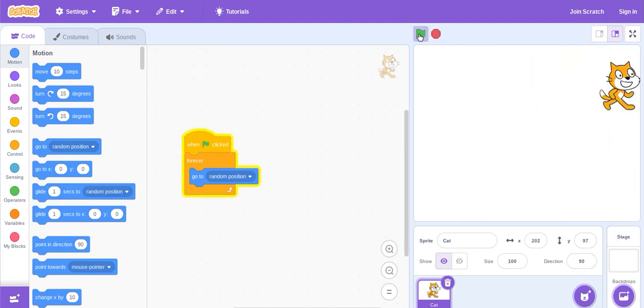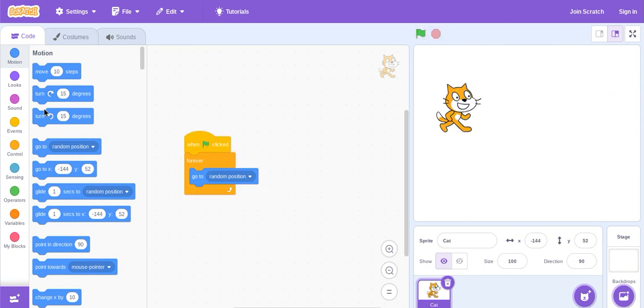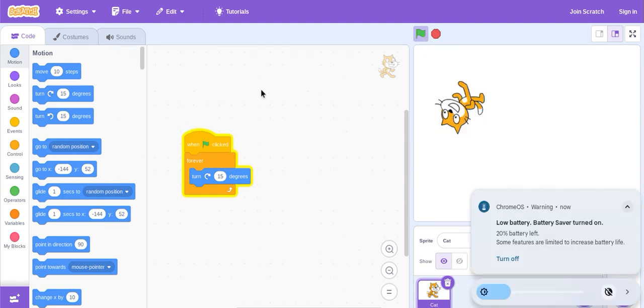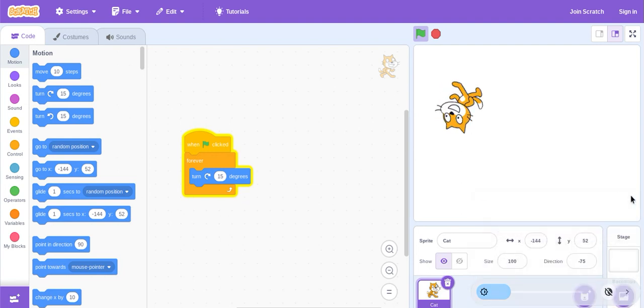But as you can see, I have to stop it by clicking the red button. So I want to change it, let's say, not go to random position, but turn 15 degrees. Now he's moving in circles like that, but I want him to turn at an angle and stop right there. But it's moving forever, and I want a loop that works in a specific way.